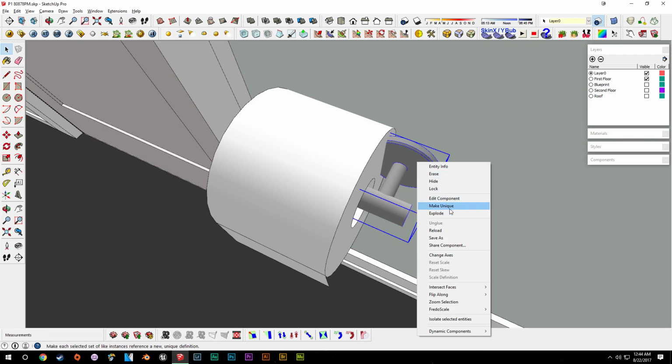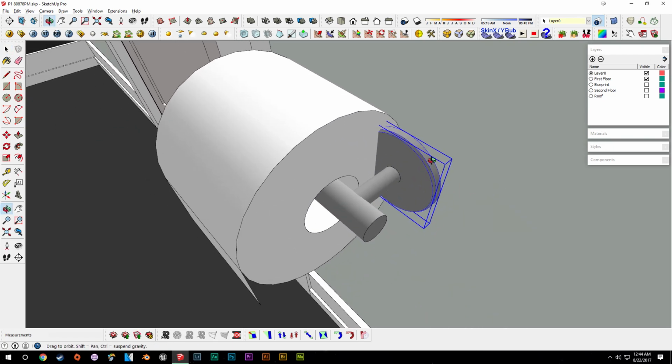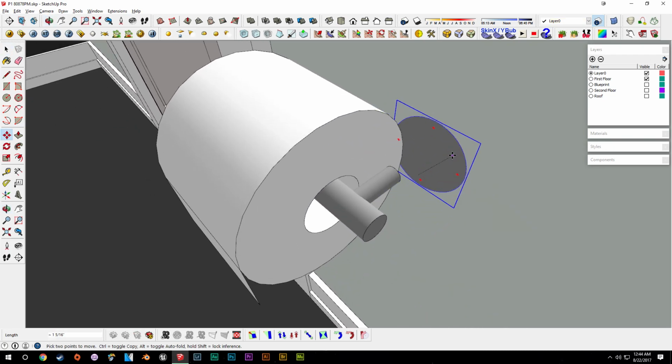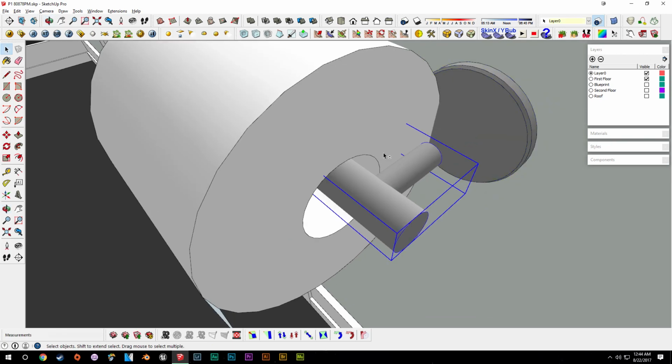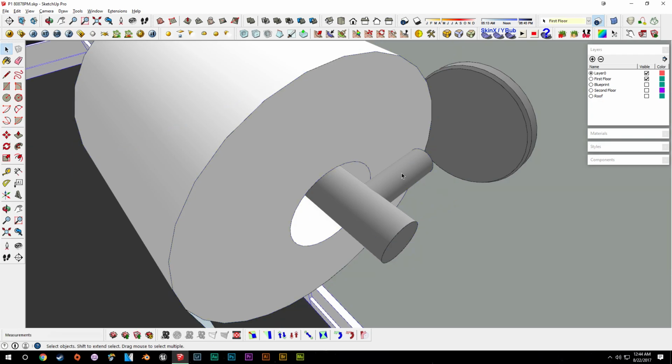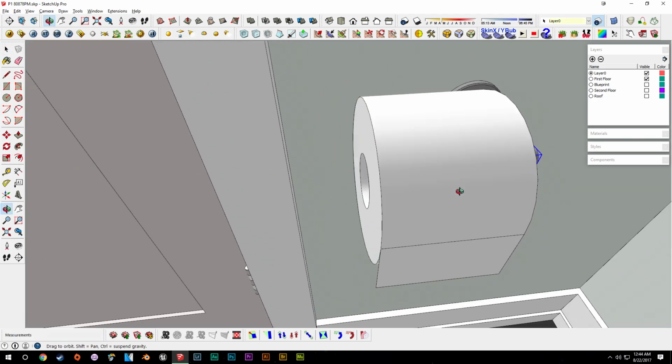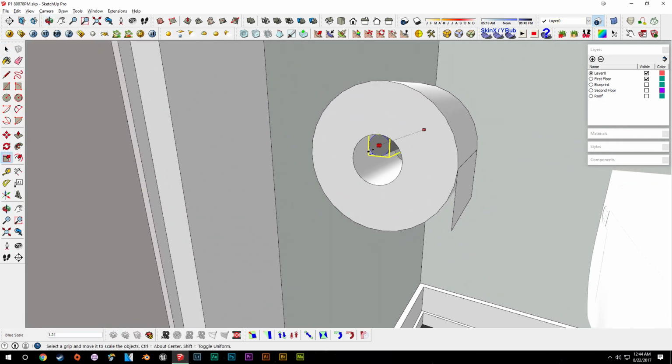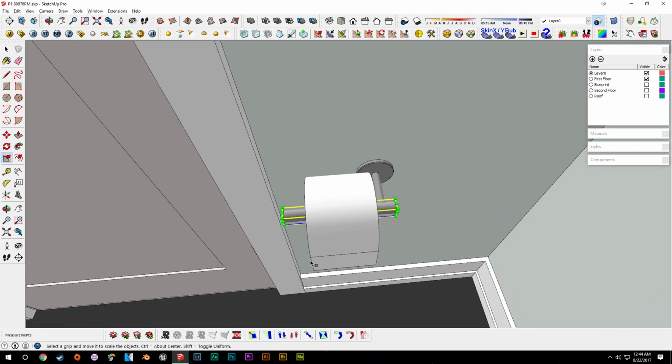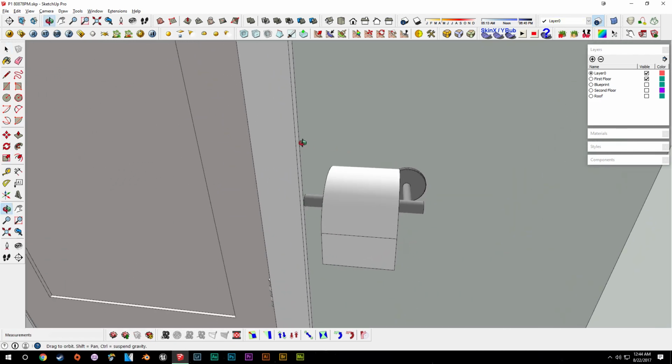Now we can go in, explode this, pull this base piece flush to the wall, and then actually pull this out a bit further so that it's clear of that. There we go. And then explode this as well, and then just scale this along to there, and then this piece along to here, like that. I think that'll be fine.